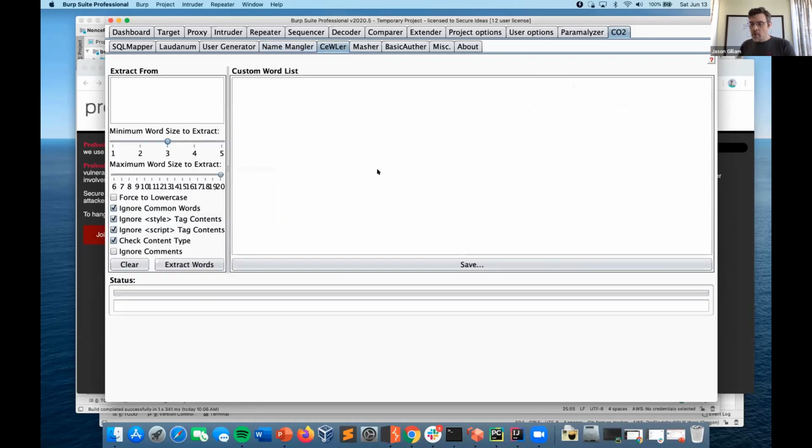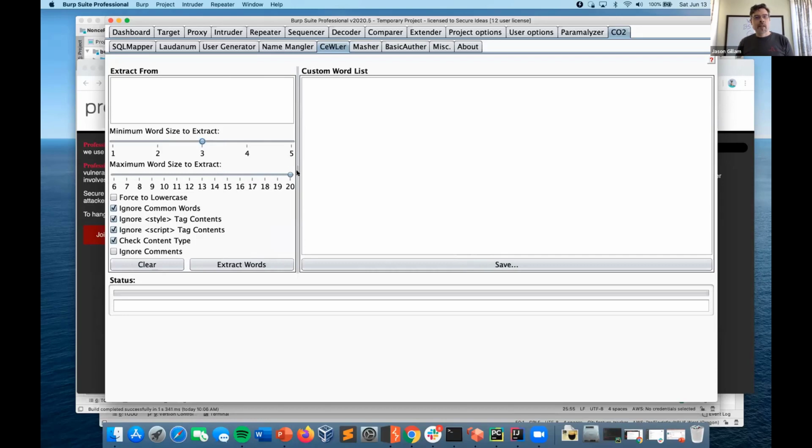Cooler. So Robin Wood, DigiNinja, big shout out to him, is another open source developer who does a lot of pen testing as well. He has an old tool of his, CeWL. And I asked him, hey, do you mind if I take your tool and take the concept behind it and basically rebuild it into Burp? And that's what Cooler is.